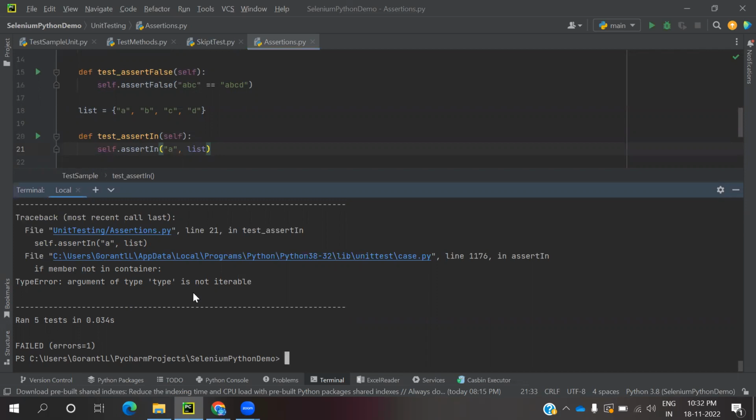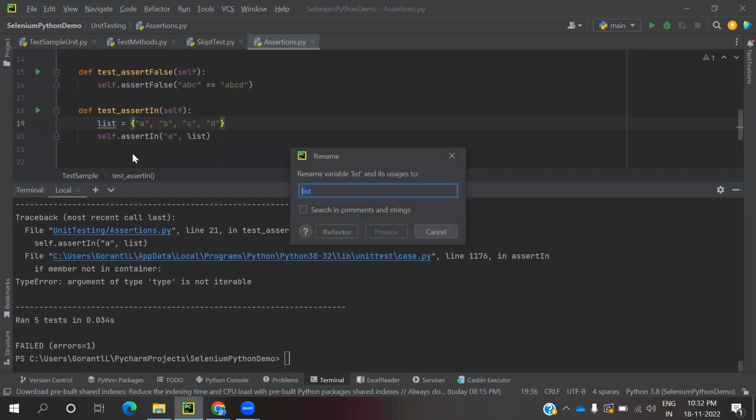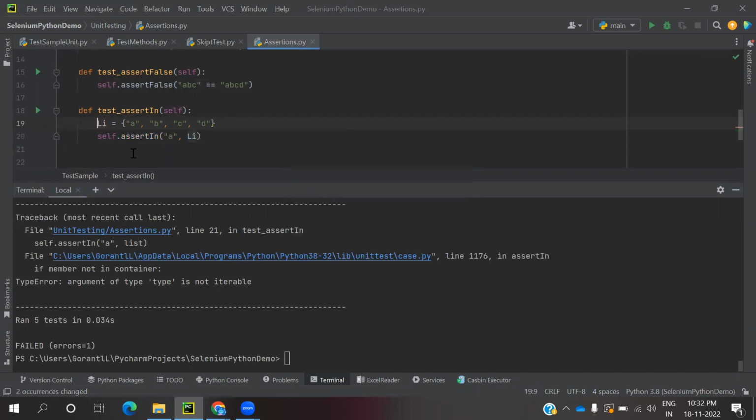Why is it not provided? Okay, this is outside. Do you do that? Okay, one second. We'll pass it inside this. Okay, the list is provided, and we can see now.